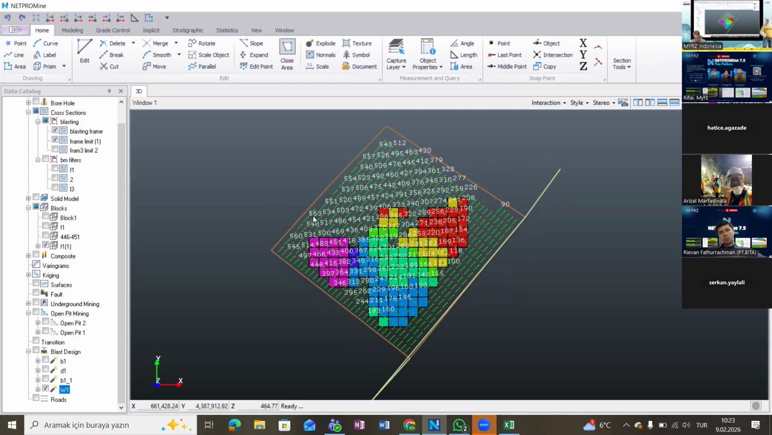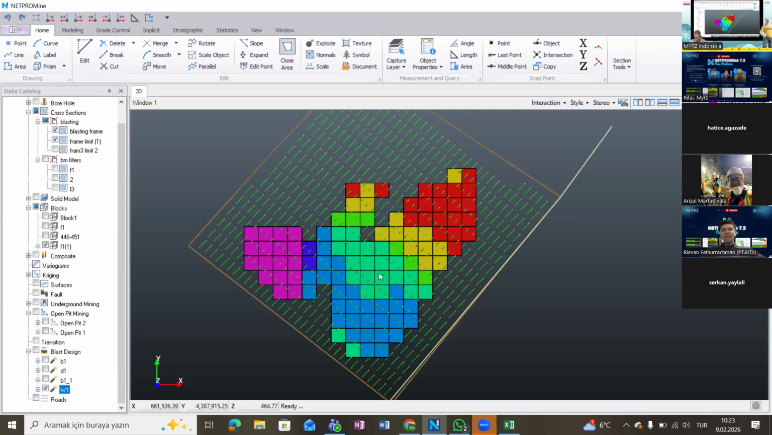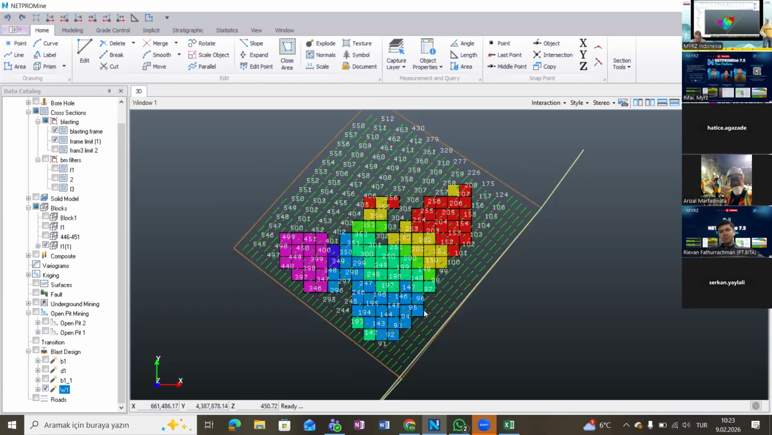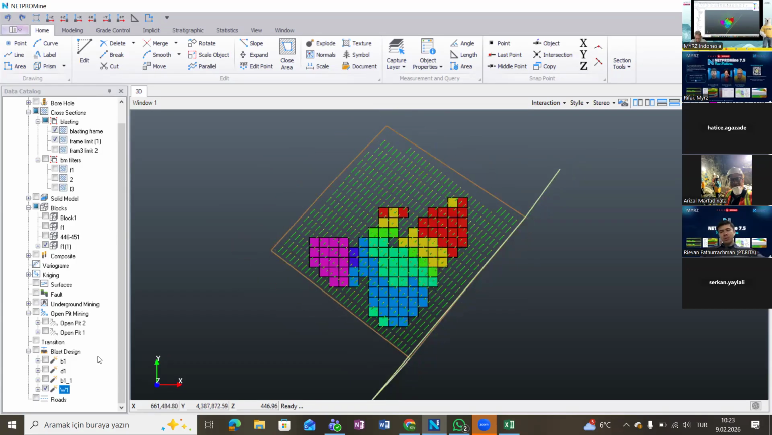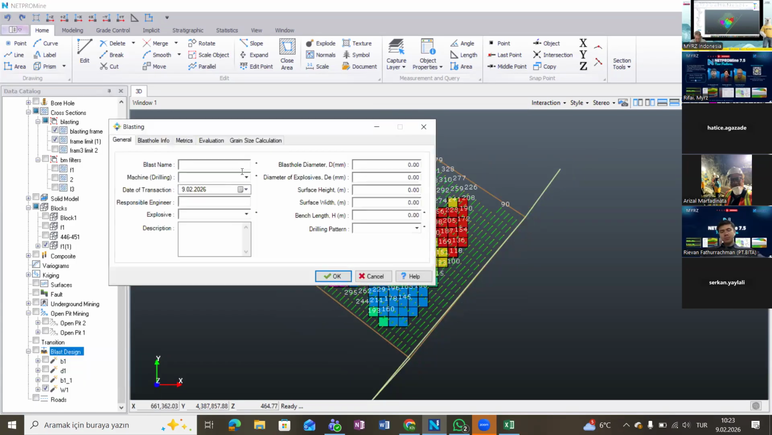564 blast holes. And you can, of course, make changes. For example, let me show you an example.